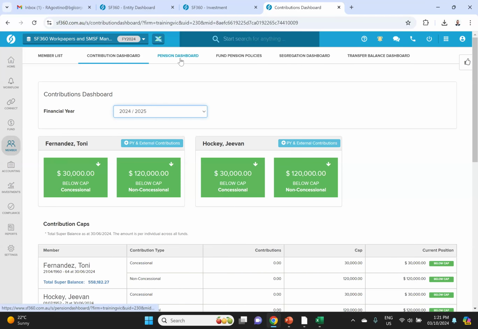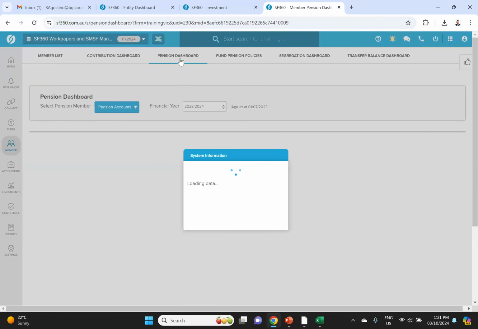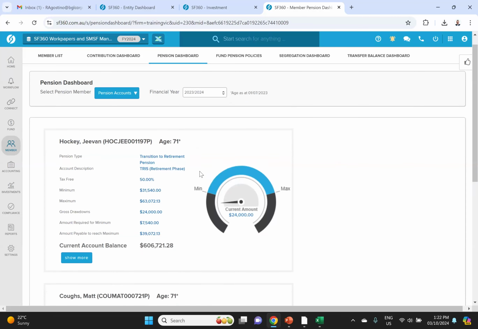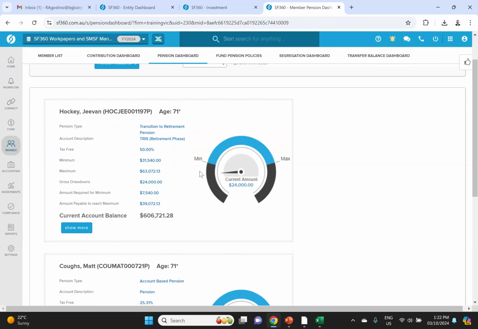The dashboard that we'll look at is the pension dashboards. I particularly like this one when you've got pension members within a fund, just because the information that it has is invaluable here. So you can see what they've drawn down during this particular financial year, and what they need to withdraw to meet their minimum pension payments throughout the year as well.